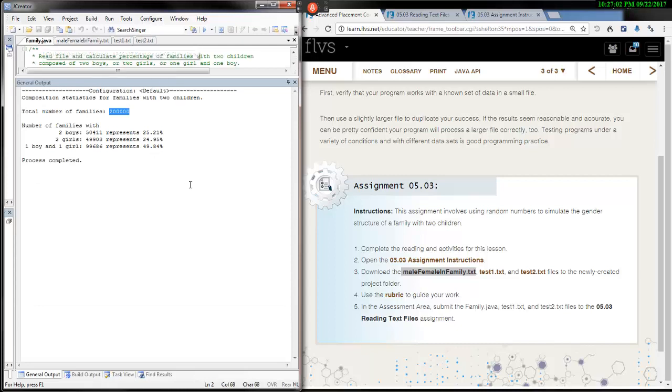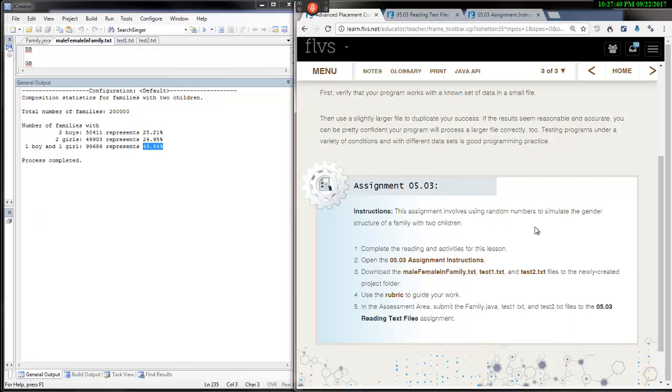Let's take a look at the results. Okay. When the program finishes going through the 200,000 pieces of data, it will tally what your chances are of having 2 boys, chances of having 2 girls, and chances of having 1 boy and 1 girl, along with percentages. So you should be able to emulate these percentages using this male, female, and family text file. Okay, all right, back over here.